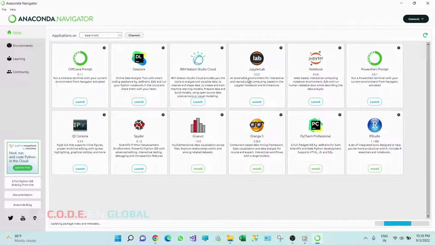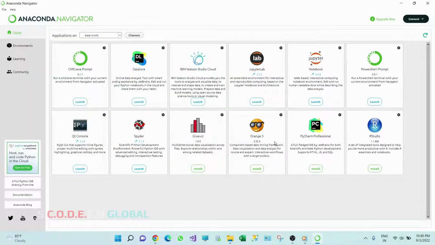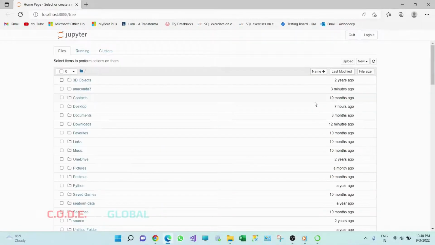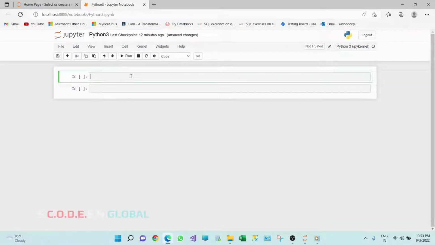Here are different IDEs available to write our Python code, such as Jupyter Notebook, Spyder, and PyCharm. As a fresher or beginner, it is always advised to start your Python journey with Jupyter Notebook. So I'm going to click on launch. A web page will be opened. Go on New, click on Python 3. This is the cell where we'll be writing our Python code.